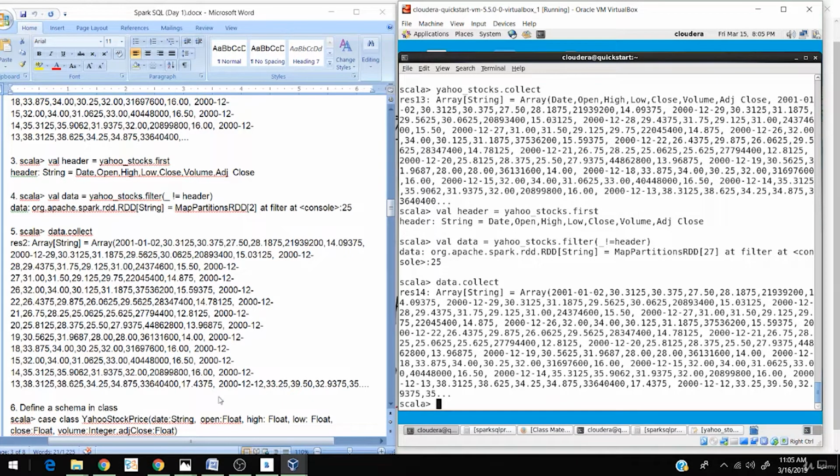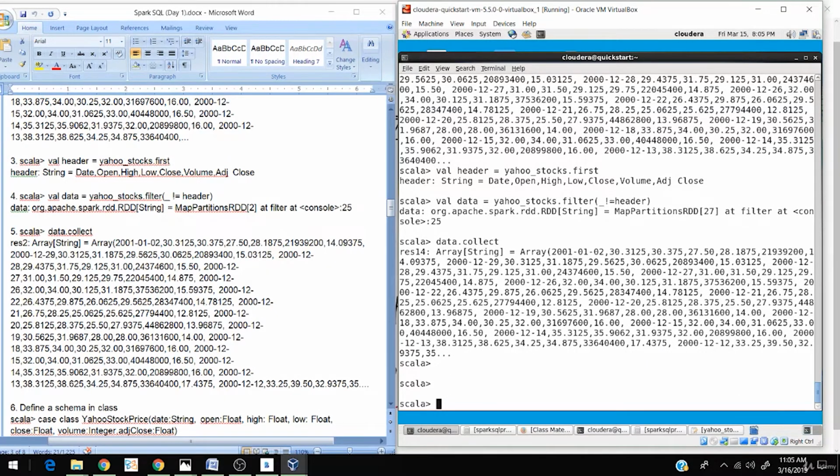Okay. So we are able to load the text file into an RDD, as well as filter the first line. We don't need the first line. Now I need to define the schema for it because I need to create a data frame. I need to create a table, so I need to have some schema. To create a schema, we are doing this using a class. So we are saying case class Yahoo stock price, whatever name you want to give.